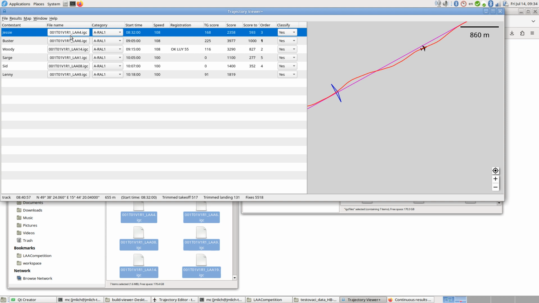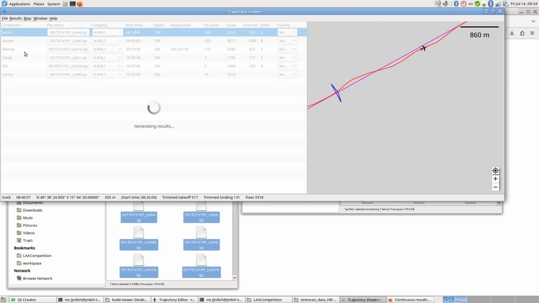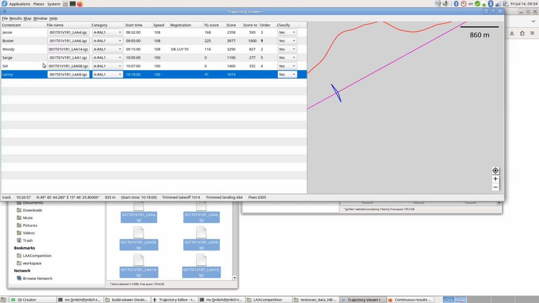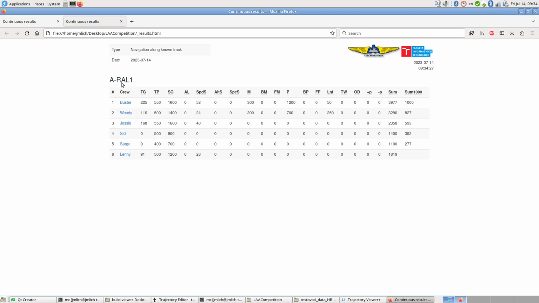But it doesn't recompute everything automatically because it takes time, so you need to click on evaluate all, and then you can see the results again and print results with those updates. Well, and that's it. This is the basic way to evaluate a competition.